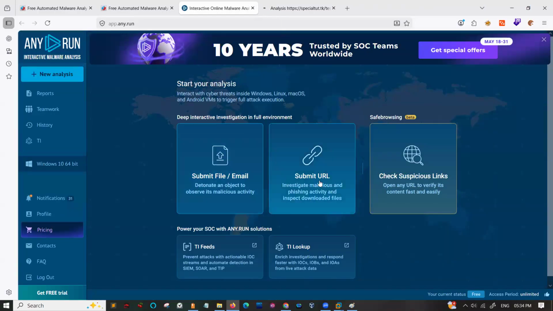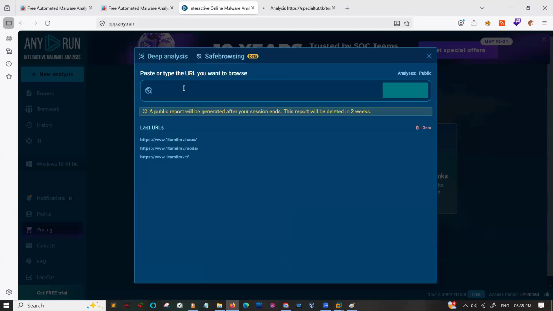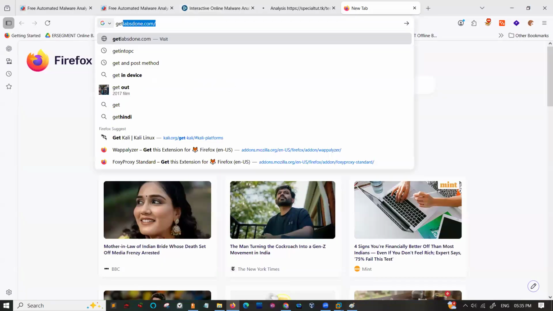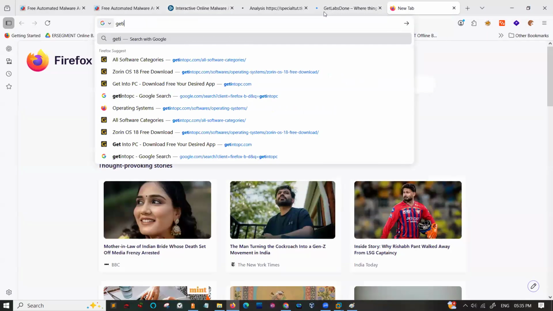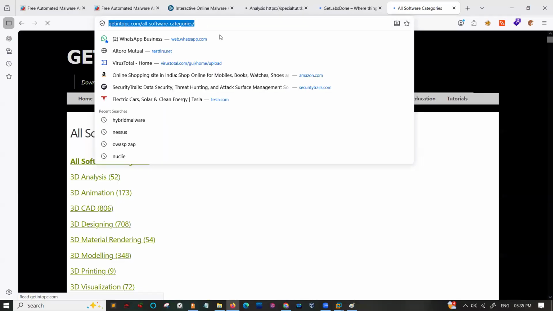Yeah. So here you have the URL also. You can visit any URL, you can mention that, or you have a safe browsing option. In safe browsing, you can mention that. For example, previously I visited this Tamil ME website. Browse. Or else in the last session, I showed you about Get Into PC. Let's take this website only.